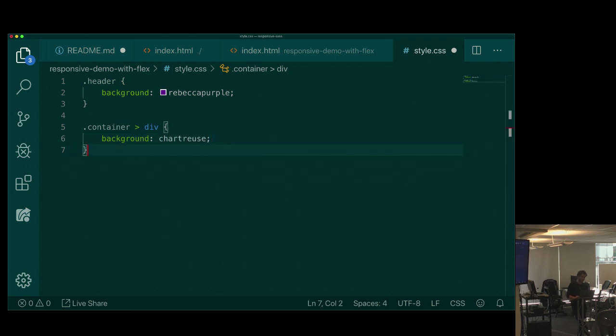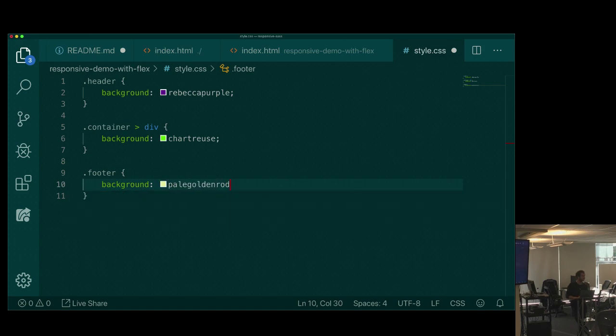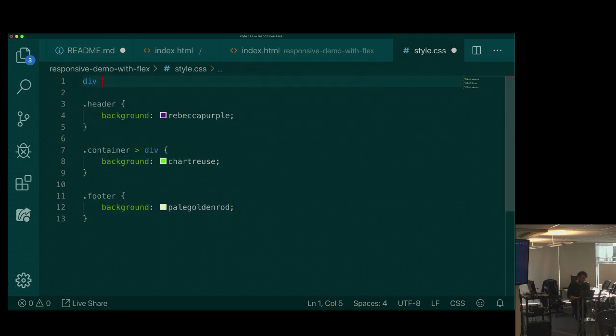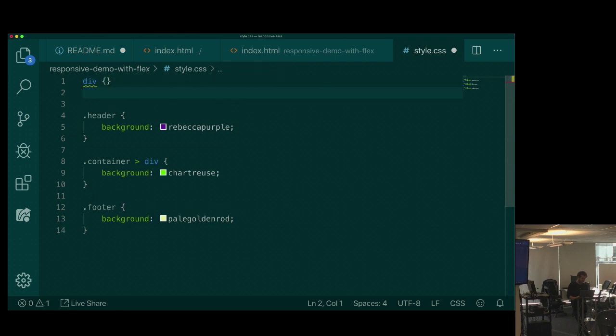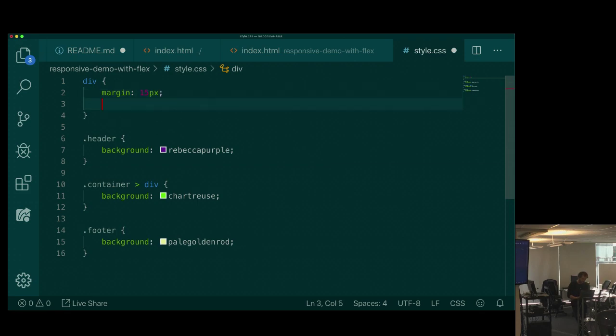Chartreuse. They're going to have a chartreuse. And then my footer, that one's going to have a background of, let's just discover a new one. Pale goldenrod. Yes, pale goldenrod. And then I will also say that every div is going to have a margin of 15 pixels, just to keep things a little separated. And then a border radius of like 8 pixels, because I think border radiuses are cute.